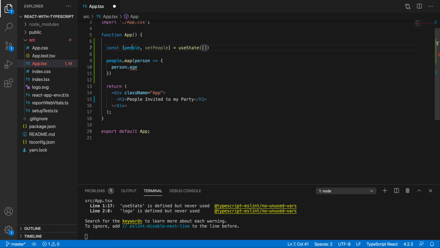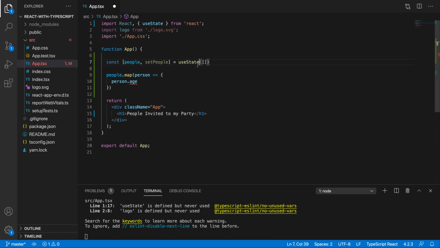So at that point, essentially what we have to do is define the types manually. Just to quickly illustrate this, when I hover over this, you can see that this is type of never, basically saying that it has no idea what is in here. It could be a string, a number, whatever. It just has no idea. So at this point, we want to define the type right in here.